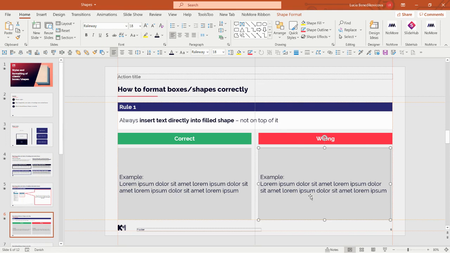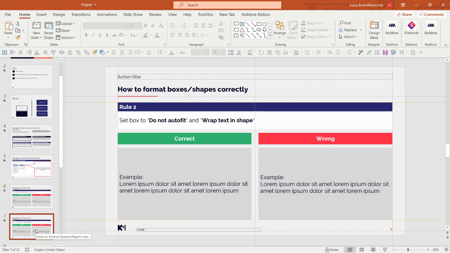Sometimes when we use circles or very specific shapes, it might be hard to fit the text into such a shape, and then you can make a small exception, but it should be very rare. Now let's go to rule number 2.